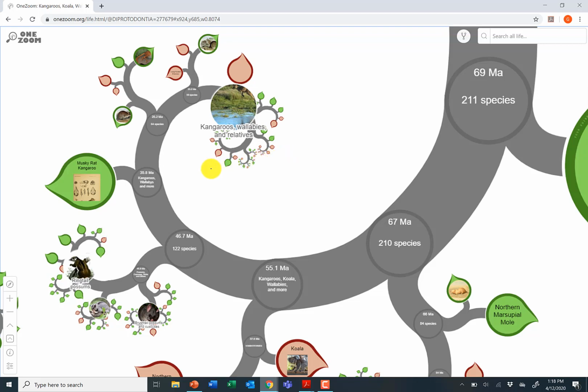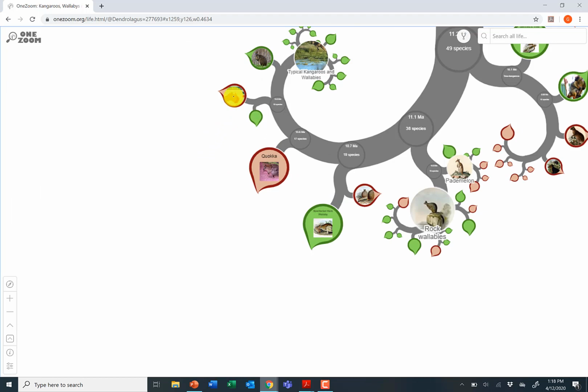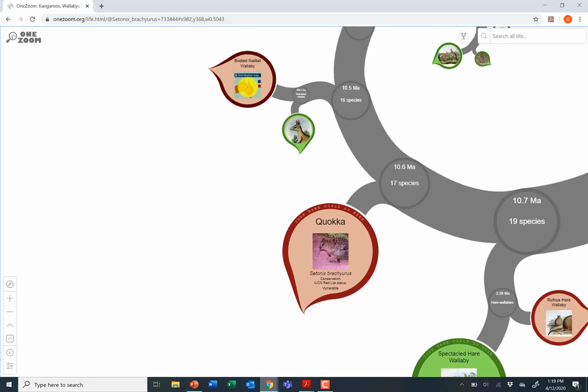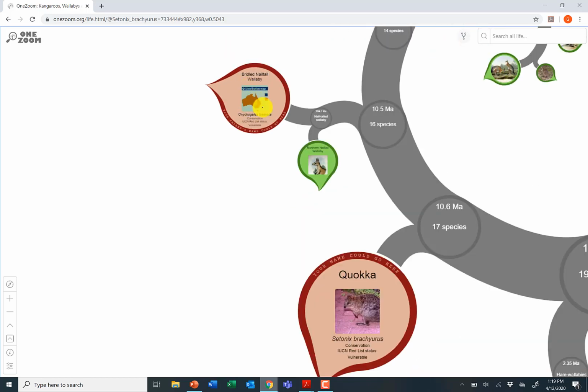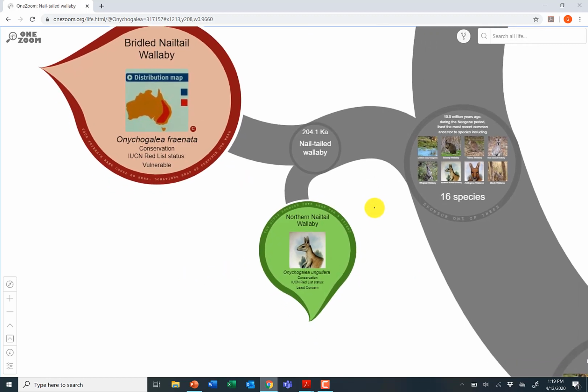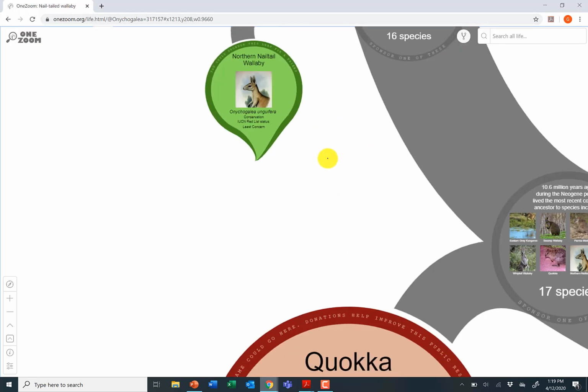And one argument might be yes. The quokka, or maybe another species close to it on this tree. Let's click on this other red leaf and see what it is. This is the bridled nail-tail wallaby, is also vulnerable. Here's a wallaby that's perfectly fine. That's interesting. But let's say that we decided that, yes, we really like the quokka.